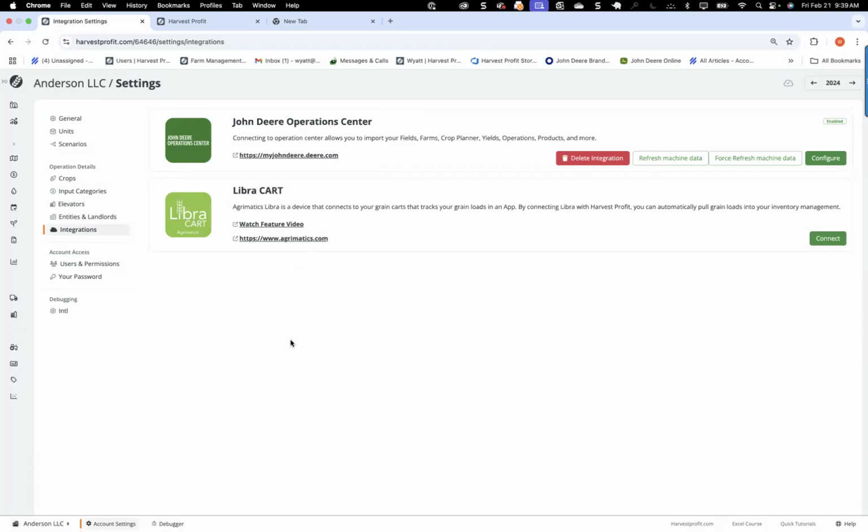So if you're tracking your field operations in, let's say, Climate Field View, you can make a connection from Op Center to Field View. And so Op Center can pull in all that data, and then we can pull that into Harvest Profit from Operations Center. They do have what's called the data retrieval tool in Op Center. If you have any questions on that, we got some info on that we can send you. Just email support@harvestprofit.com.